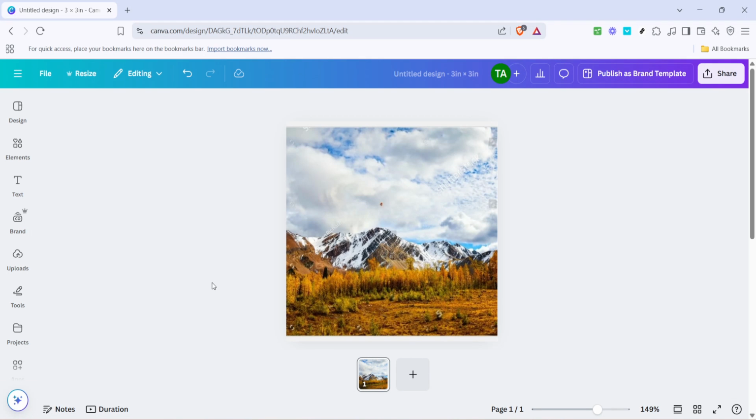In today's video, I'm going to teach you how to remove search history in Canva. If you've been using Canva for a while, you might have noticed that your search history can get cluttered, especially if you experiment with different design elements. Clearing out this search history can tidy things up and improve your overall experience.